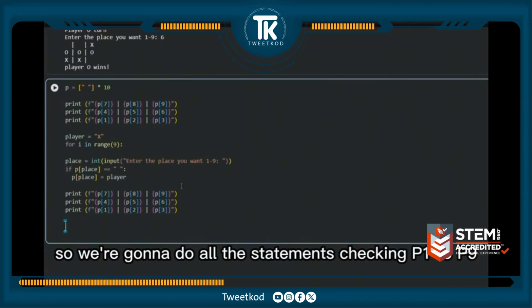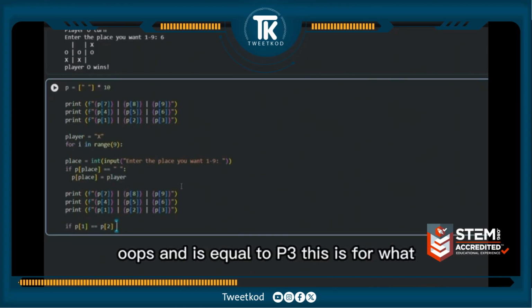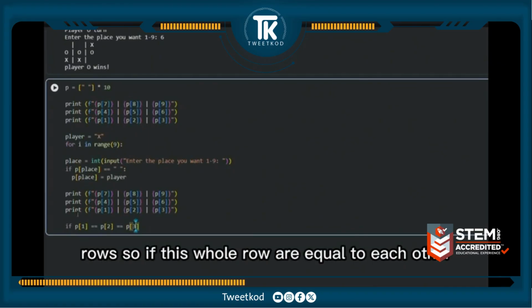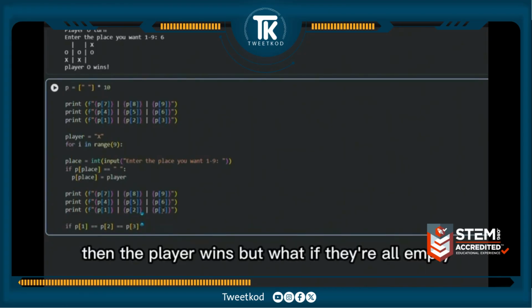After every move, we check all possible winning combinations: rows, columns, and diagonals. So we're going to do all the statements checking P1 to P9. We're going to do if P1 is equal to P2, and is equal to P3. This is for what? Rows. So if this whole row are equal to each other, they have the same symbol, then the player wins.